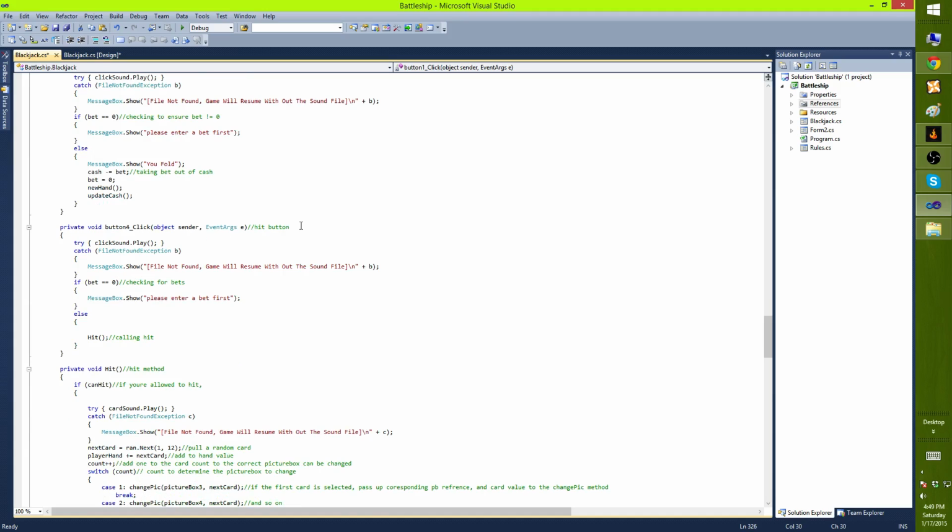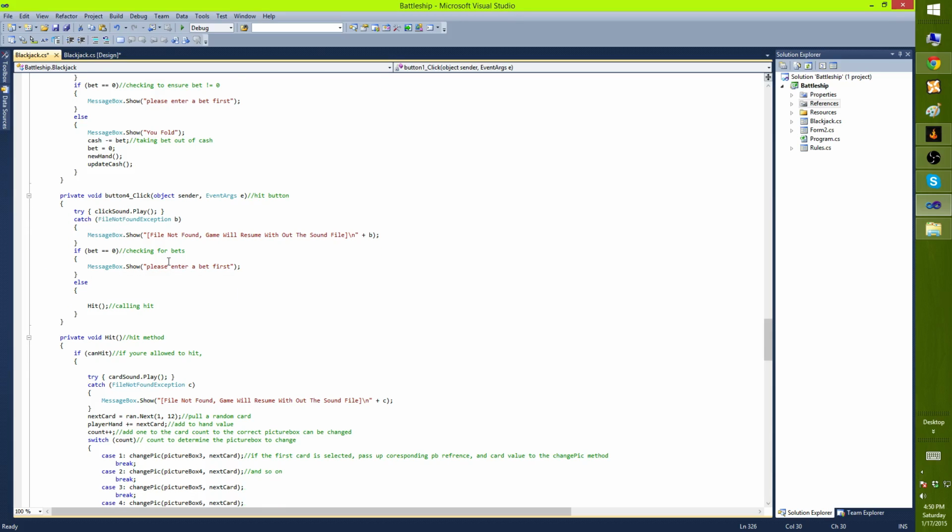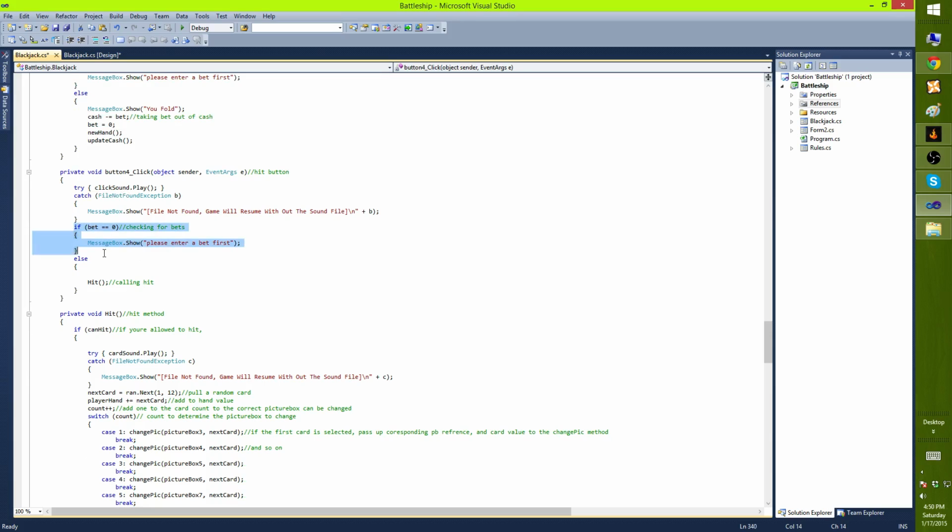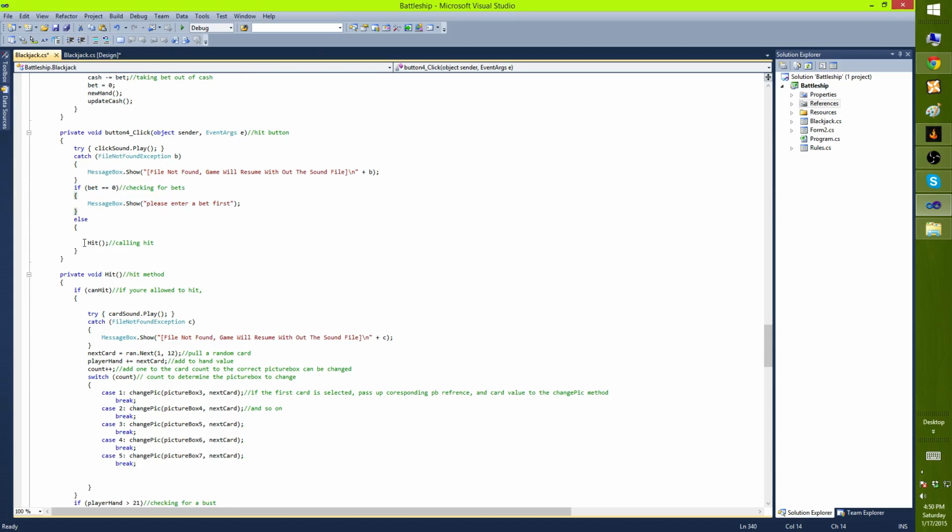This is the hit button, so whenever you pull a new card, it tries to play the click sound, as it checks to make sure your bet isn't equal to 0. And then it calls the hit method.